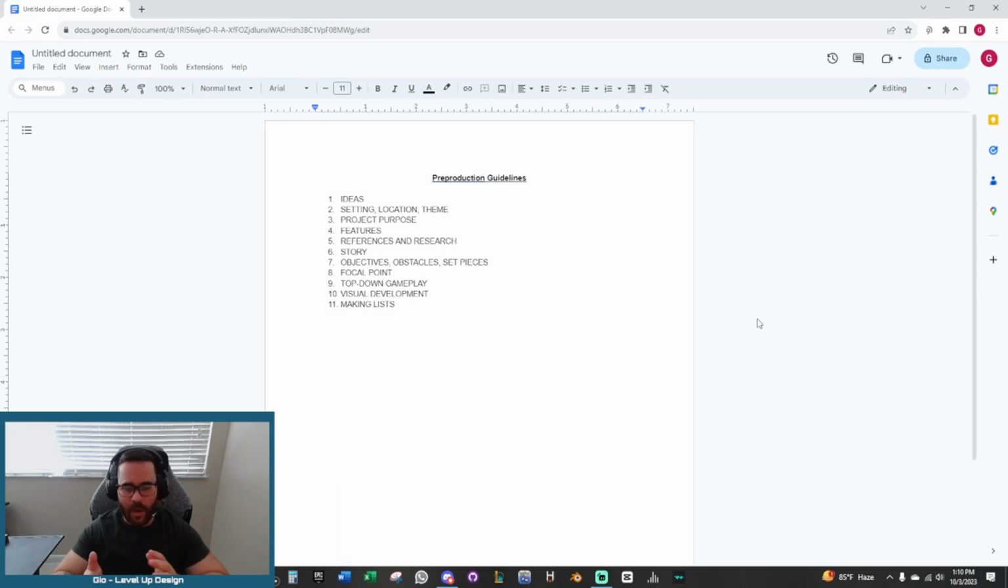But the first one, getting your ideas. You're going to want to get a setting, location, and theme, project purpose, features, references and research, story, objectives, obstacles, set pieces, focal points, top-down gameplay, visual development, and making lists. So we're going to start off with the first one, which is, I think, for the most part, if you are interested in making something, right, you're going to have this kind of already brewing, right, which is your ideas.